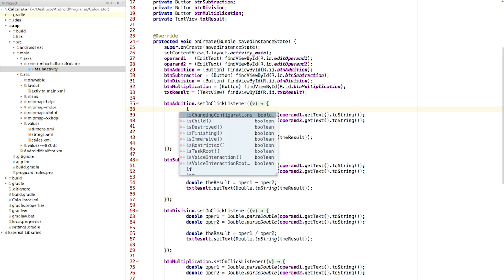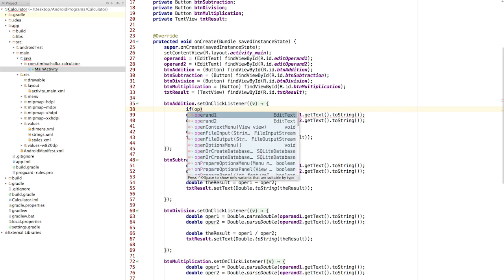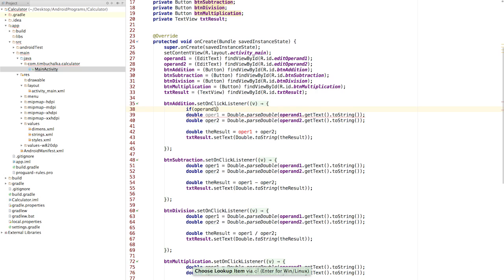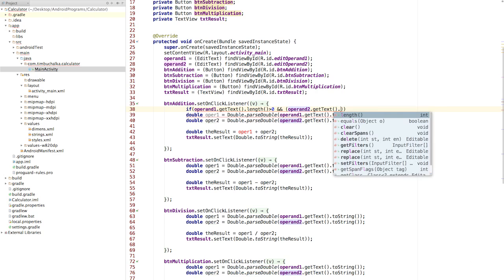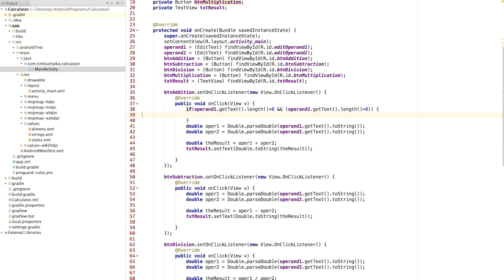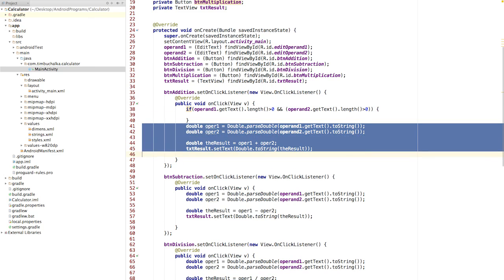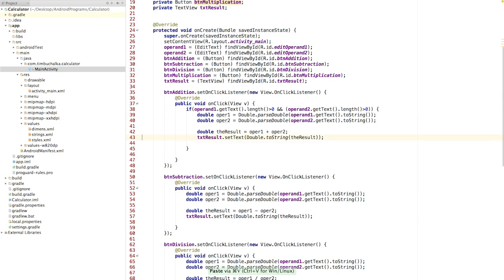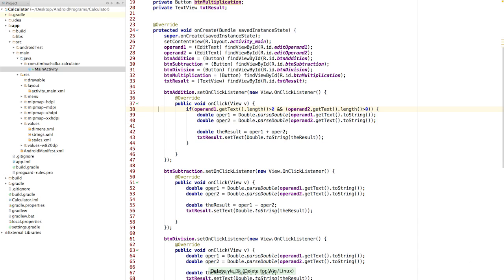So the way we're going to do that is we're going to type if operand 1 dot get text dot length is greater than 0. Then we'll put and, and what I need to do is put another bracket there, but I'll come back to that. Operand 2 dot get text dot length greater than 0, like so. If that's the case, we're going to put that code in there like so. And what I need to do there is clean this up a bit. I'll explain why I'm doing that shortly.